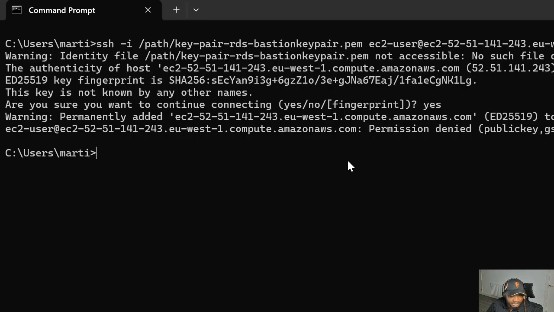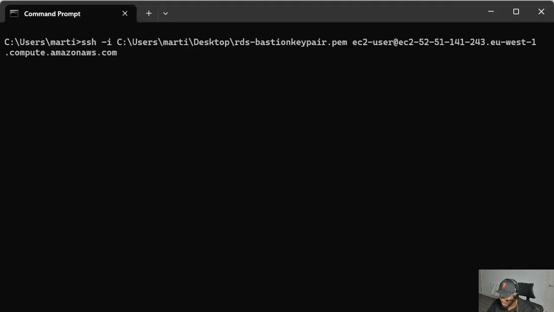So it has permission denied. Let me check this. Yeah, sorry guys, I mixed up my key pair. That's fine. As I said, I have my SSH, my identity as the path. If you look very well, that's the path: C, Users, Martin, Desktop, RDS Bastion key pair. So that's the path to my key pair. Then the EC2 user, which is by default ec2-user, and that's the EC2 public DNS.